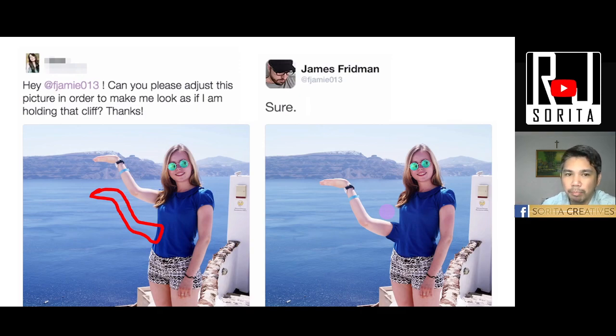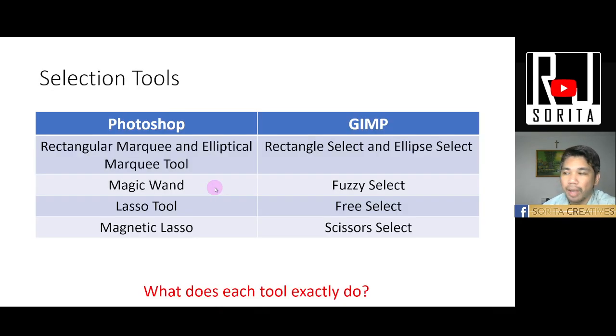And to select parts of an image, we use several tools. So I've listed here the tools we are going to talk about in Photoshop and its equivalent in GIMP. For Photoshop, we have the rectangular marquee and elliptical marquee tool. Its equivalent in GIMP is rectangle select and ellipse select. Later on, I will demonstrate how to use them. We also have the magic wand and its equivalent fuzzy select. We also have the lasso tool and free select. And lastly, we have the magnetic lasso and the scissors select.